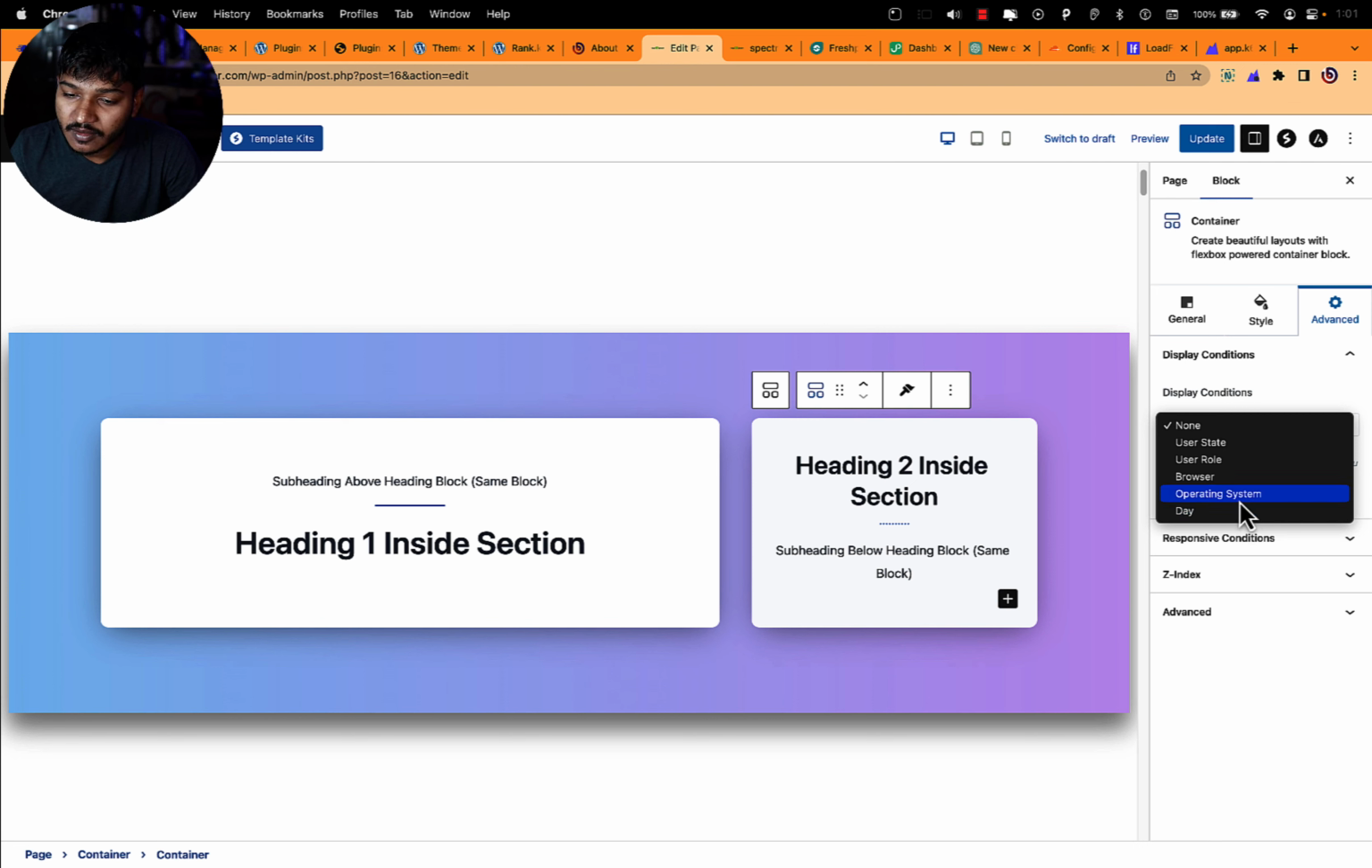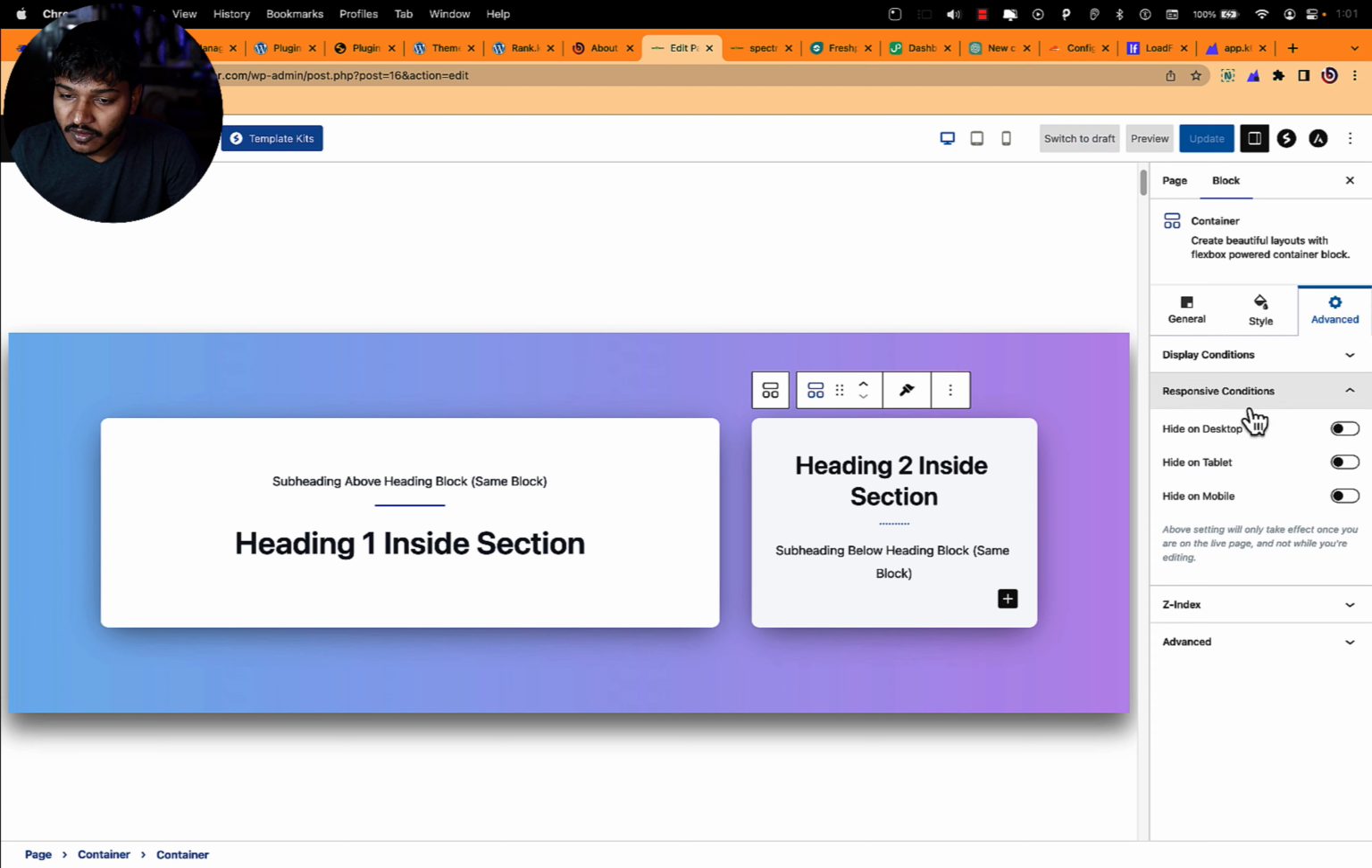That is the best thing I have seen. Like you have 3 to 4 conditions, you can make it visible on certain conditions and hide on certain conditions. That's good to have. Then you have responsive conditions, like you want to hide it on desktop or mobile or tablets, because in designing we have some elements especially designed for desktop and some are not for desktop.